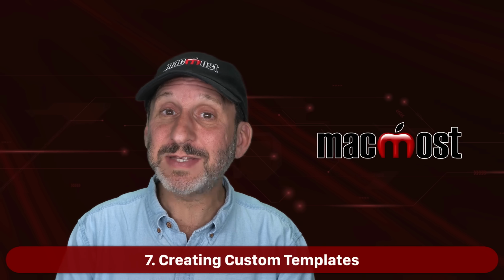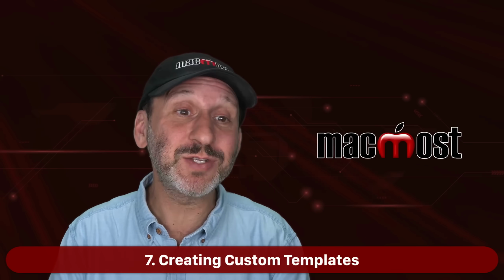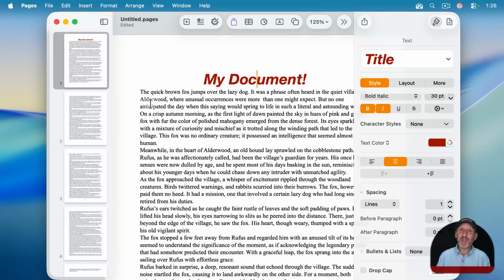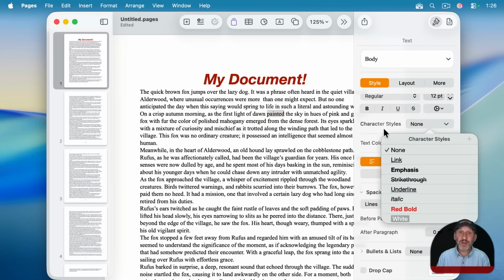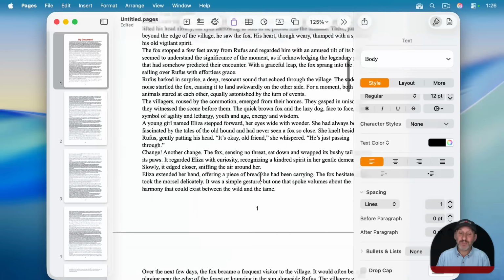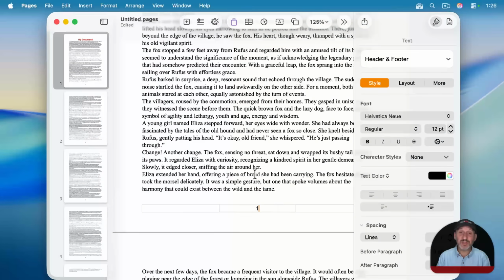Now finally, the last and perhaps the most important skill you need to master is the ability to create templates. For instance, here I created a document and it has a custom title paragraph style. It's got custom body text style. You may even have custom character styles. For instance, you may have set custom margins. You may have, for instance, defined the page numbers and all of that.